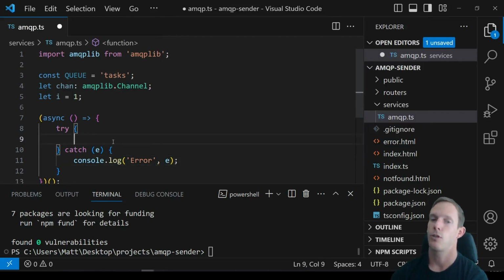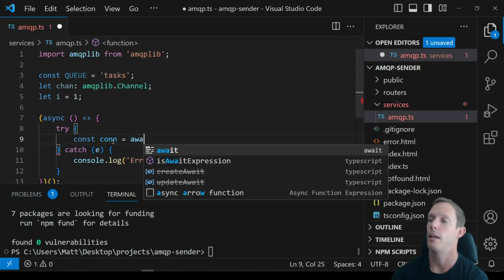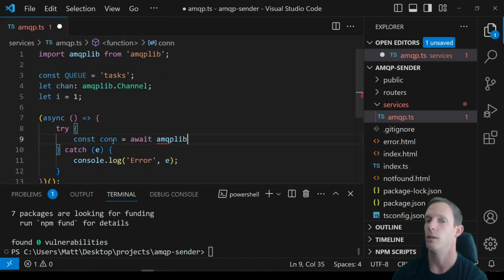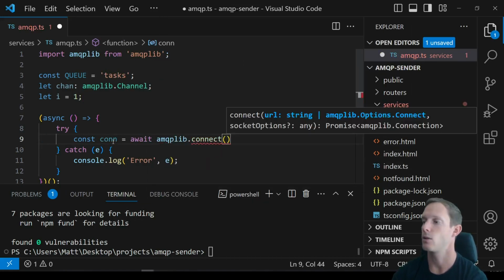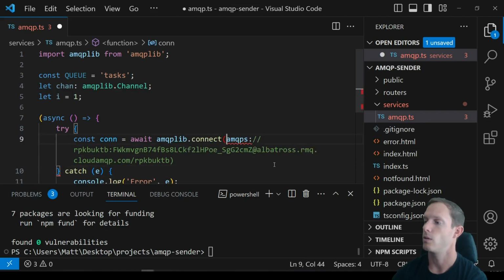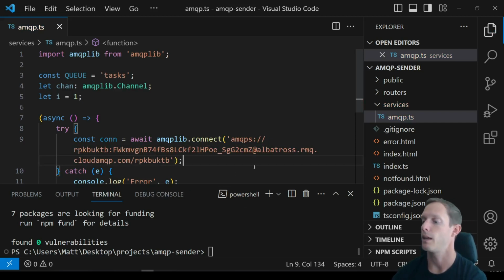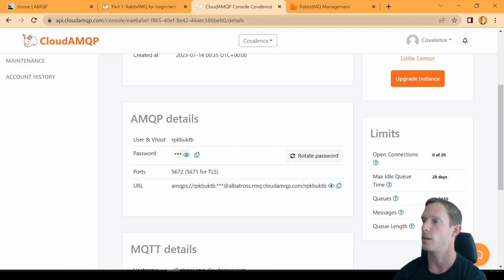All right, so in our try catch, we're going to establish our connection. And it's going to be amqplib.connect, and that's going to be our URL. So let's see, do we still have it? We do. All right, awesome. So we still have that copied. So this is going to be the URL that was just found here, right? So basically this is all that is there.